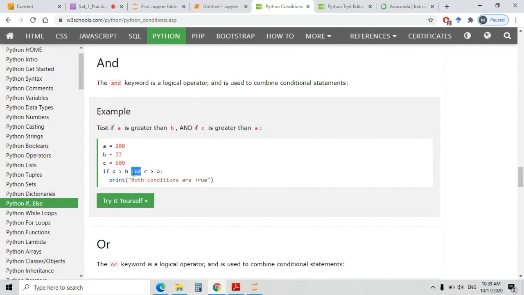So if A is greater than B and C is greater than A, then this statement should be printed. That is, both conditions are true, right? The first condition is A is greater than B, so 200 is greater than 33. That is fine. And C is greater than A: C is equal to 500 and A is equal to 200, so this is also true. This statement should be printed, that is, both conditions are true. Else, you can add one more statement to it: else, this is not true.